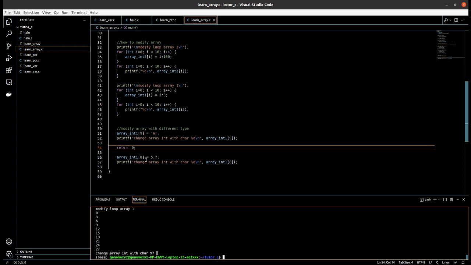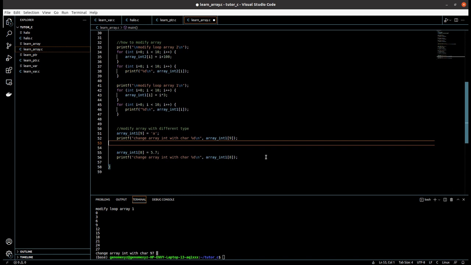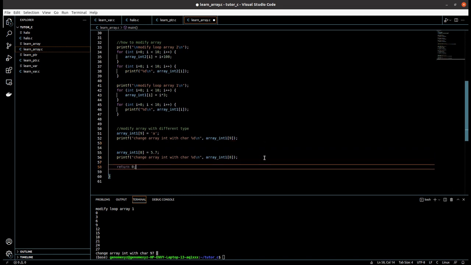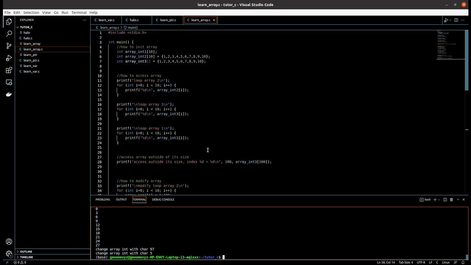Right, 97. Now what if we change the value of the array with a floating point number like this? Let's see. As you can see, it will be rounded down like this. Okay, I think that's all.